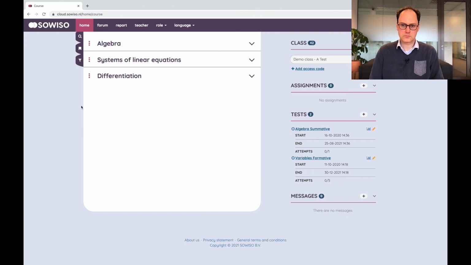From within this course structure, I can rename items. I can show and hide items, and I can also lock items so that it's visible to students that it's there but not yet accessible.